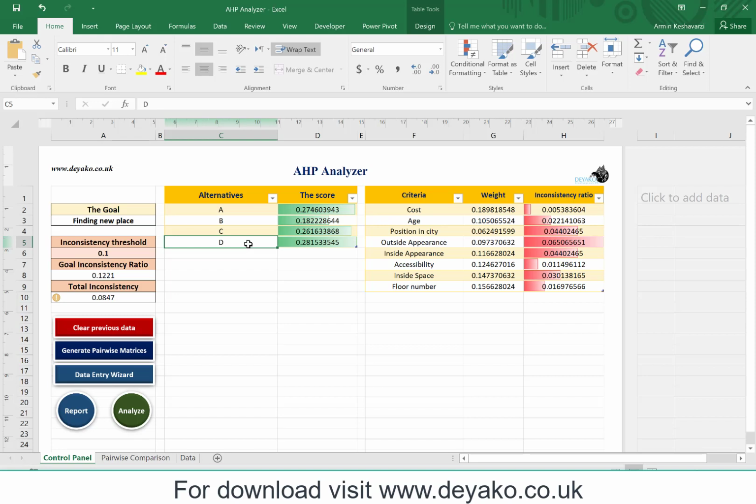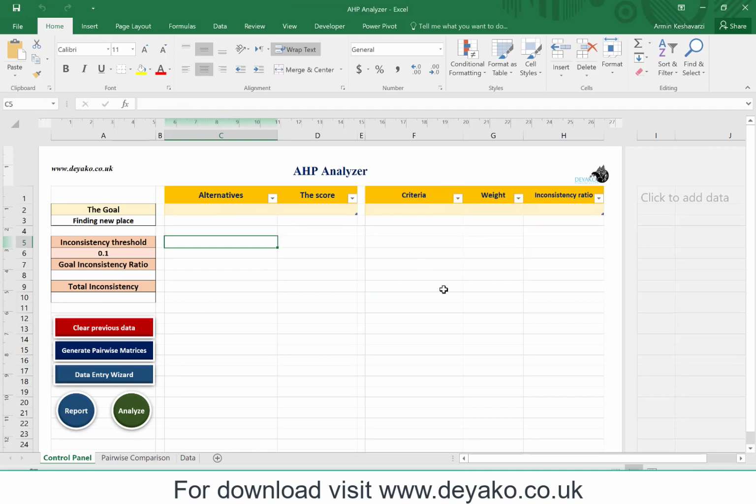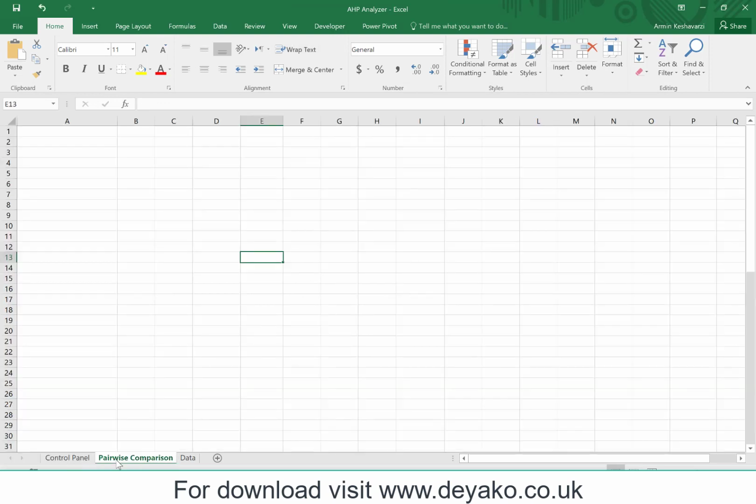Right now I want to show you a new example. I open this Excel file. I want to clear the data. I want to insert my own data. So first I need to clear the previous data. After I clear that, all will be deleted and the matrices will be gone and the sheet is empty.